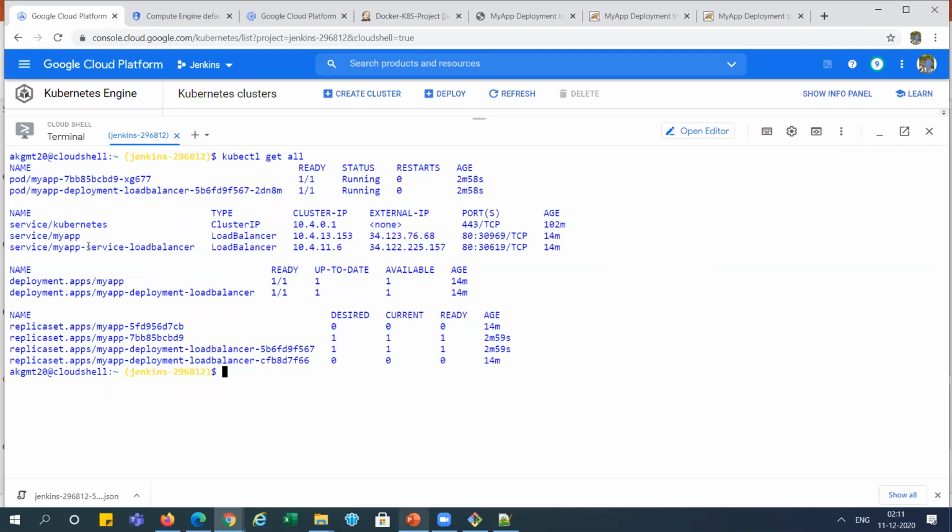I will tell you how we can delete this setup. I will delete all those things using the kubectl command without using the YML file. So we can delete directly with kubectl. This is the service, and the service name is my app. So it will delete this service. And the same way, we can delete this one also.